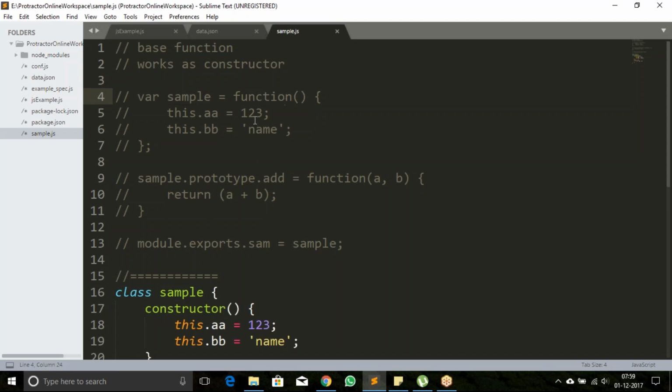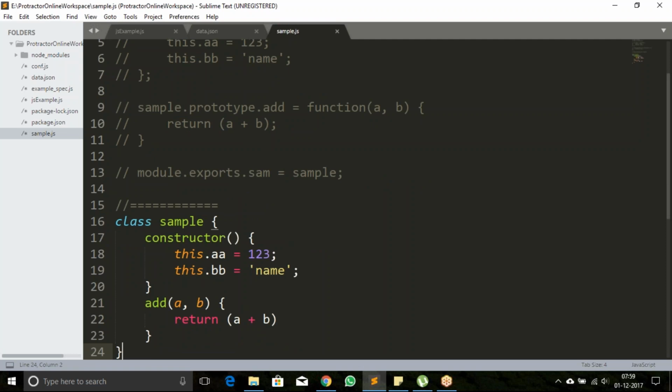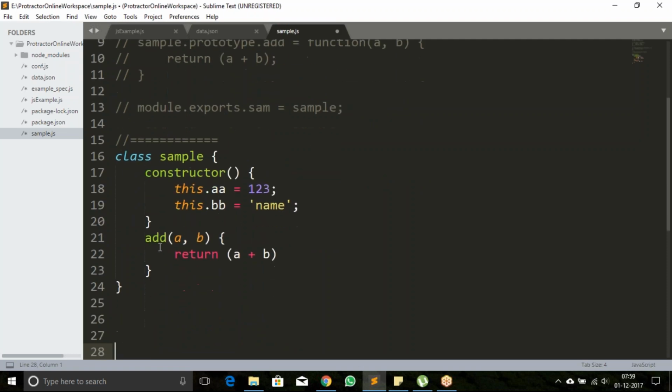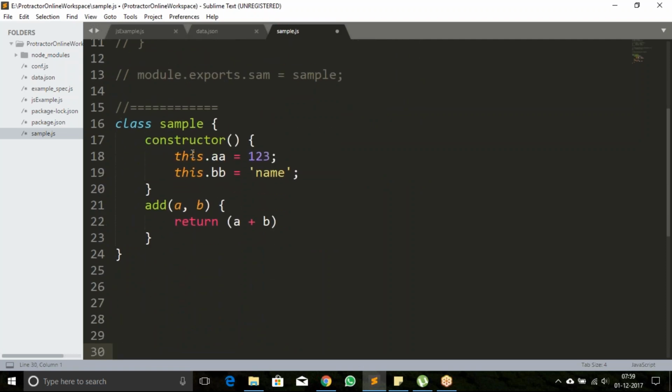That's why we kept only assigning values in the base function. It works as a constructor, and all the functions are outside of the function. But here, it has the class concept. Class and constructor we have. In the constructor, we are assigning only assignments, and if you have any functions, just create them over here.